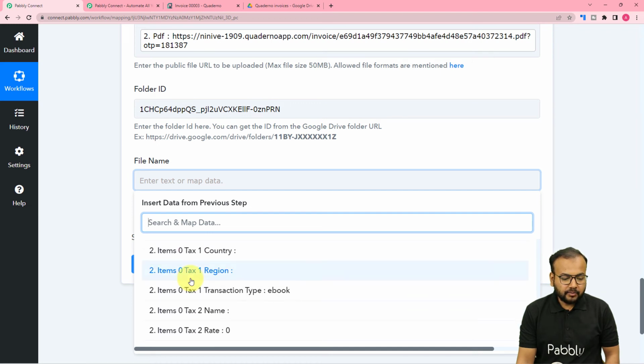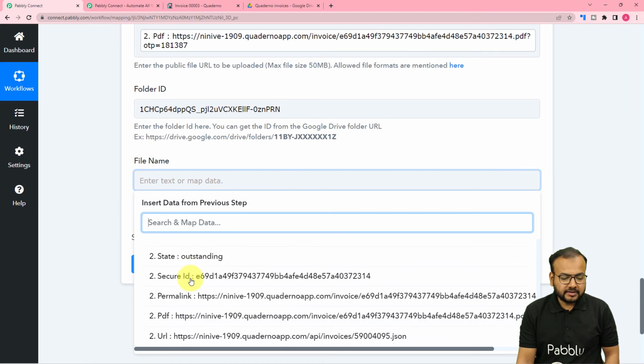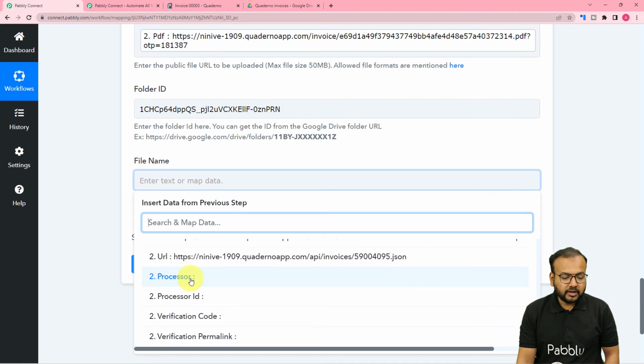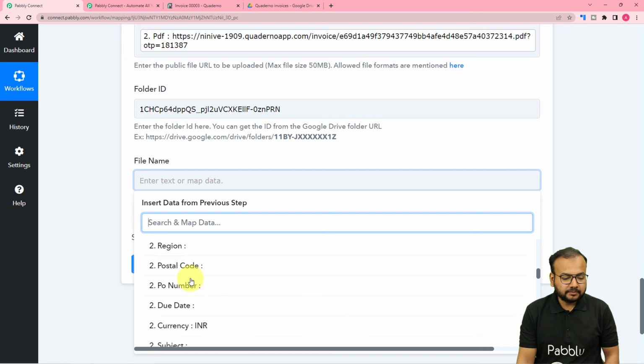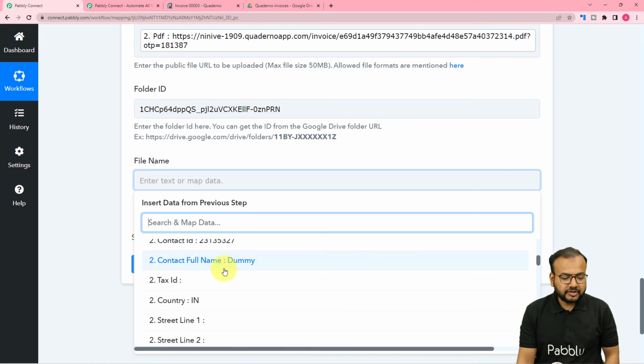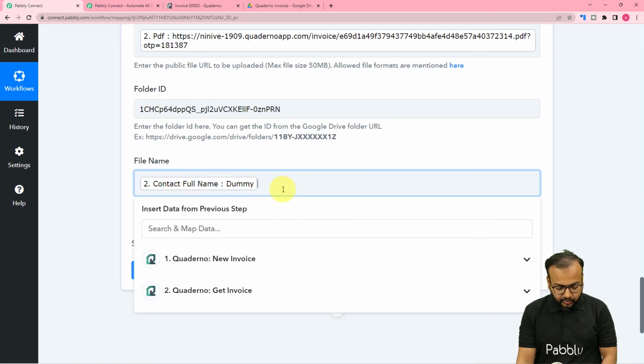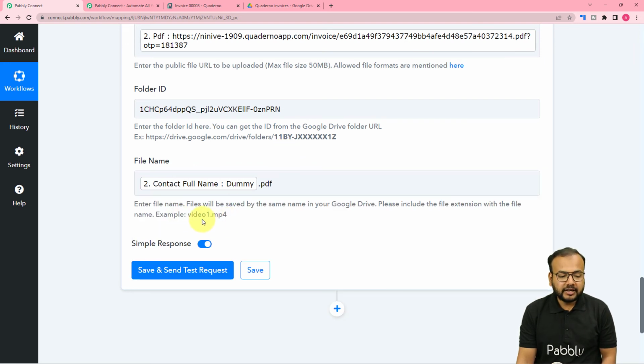I'm going to name this invoice according to, let's say, the customer's name. Okay, so I'm going to map the customer's name here, which is this, the contact's name, and I'm going to put .pdf as the file's extension. You can read in the example, whatever name you put here, you must include the file extension. Okay, so my file is PDF, so I have put .pdf.